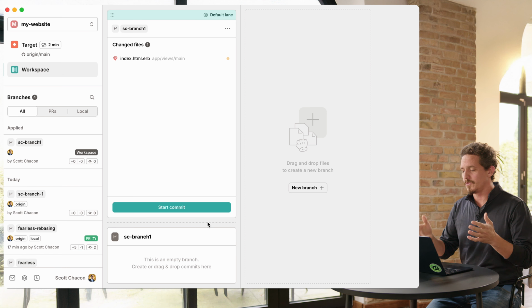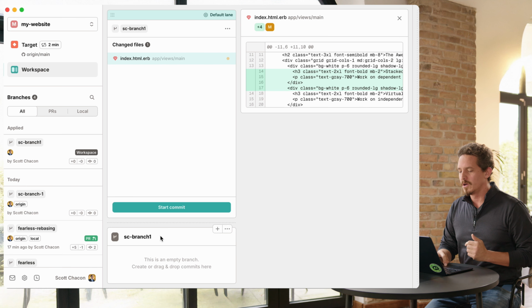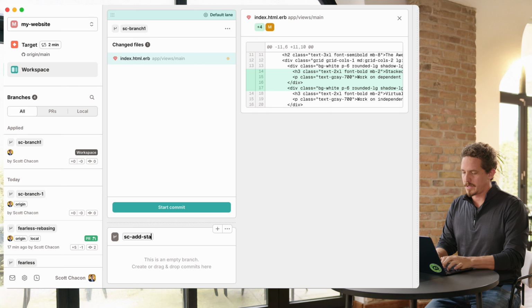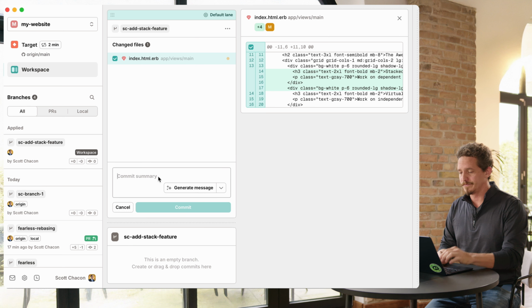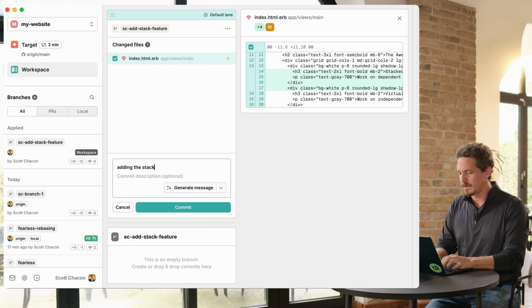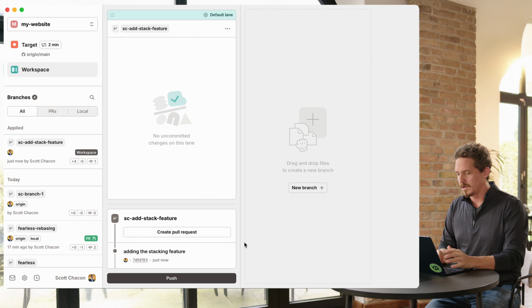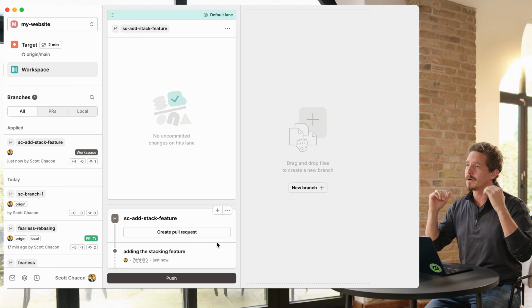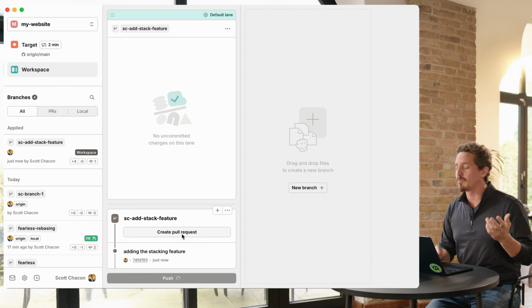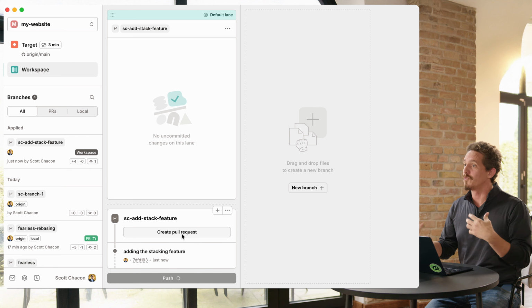So we can go in here and take a look at what our changes are. We can name the branch whatever we want. Let's do add stack feature. And I can commit this. Okay, so let's say that that's a new feature. I'm going to push it out. I'm going to open a pull request. I'm going to try to get somebody to review it and merge it in.